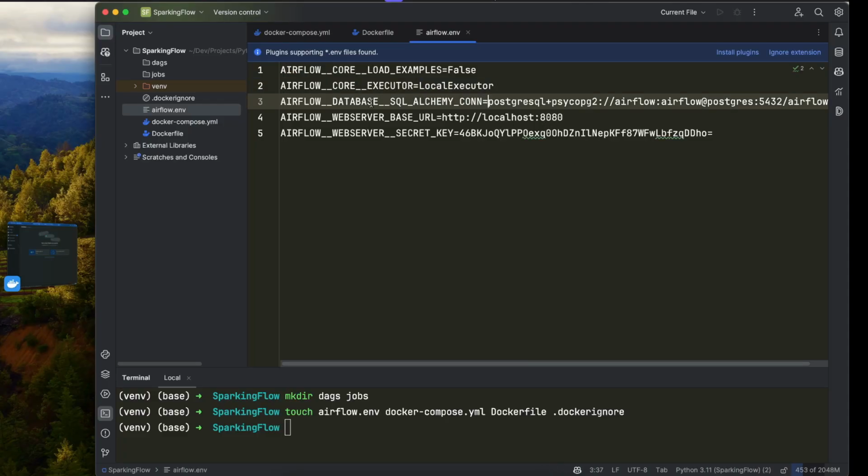In the past, if you've followed this channel for some time, we've been using the sequential executor. We've been using the Celery executor, and now we're currently using the local executor. In future projects, we are going to be attempting to use the Kubernetes executor, so stay tuned for that. And we are using the Postgres DB, and the web server URL is this, and the secret key is this.